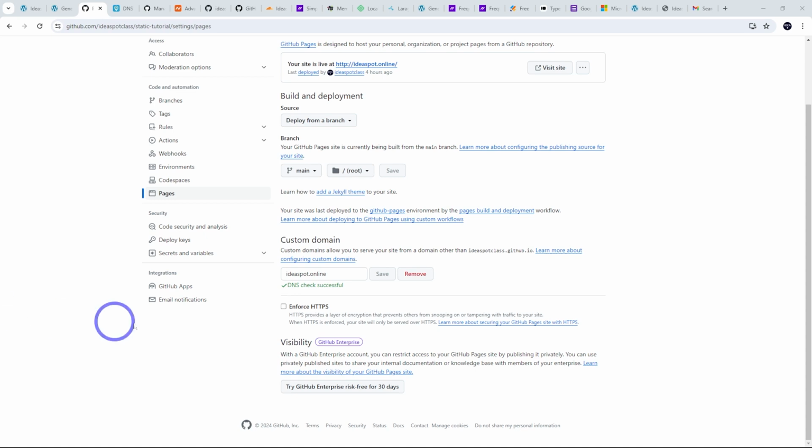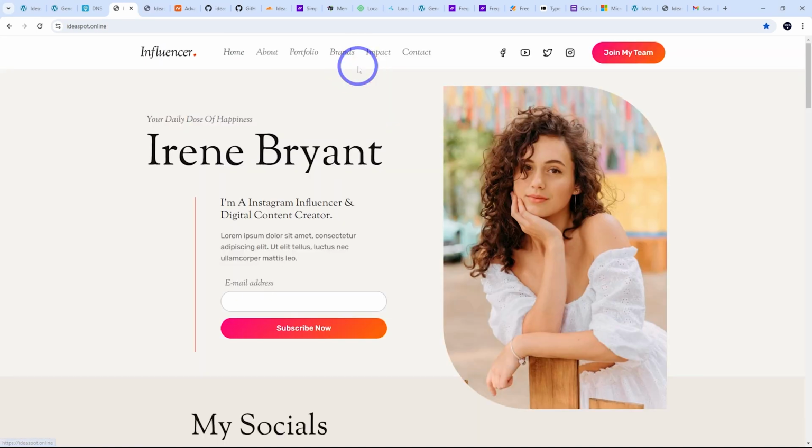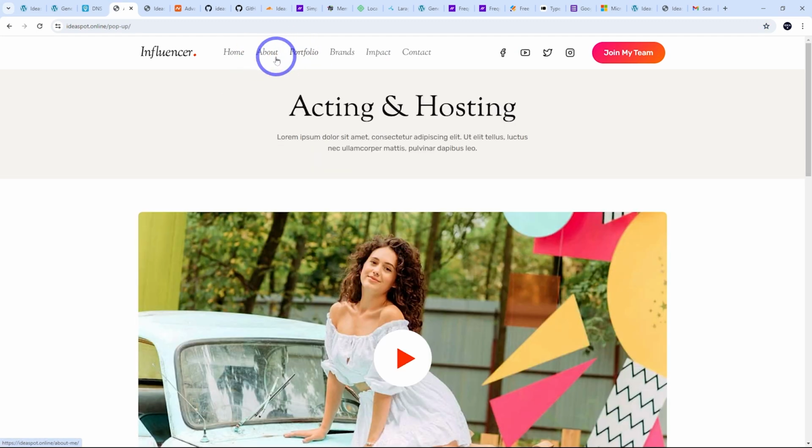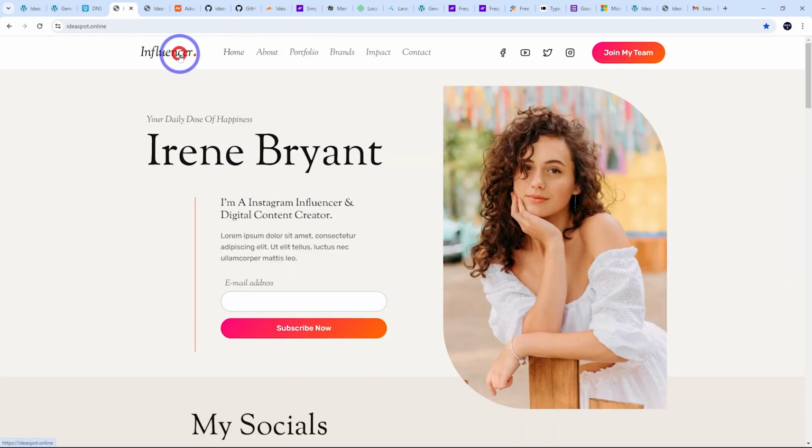Great, so I'm back after about half an hour and now I can enforce HTTPS. That looks all good. And now our site should be live at Ideaspot Online in my case here. I can just go ahead and check that out. And that looks like it's running just fine and really responsive as well on the GitHub hosting.